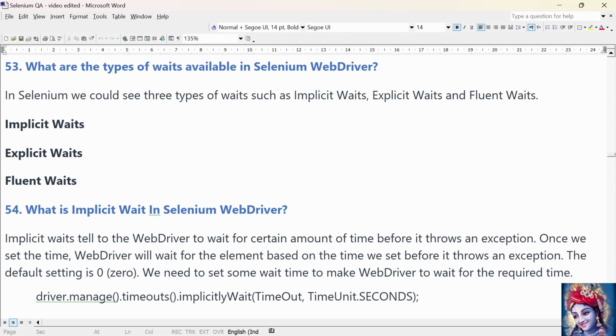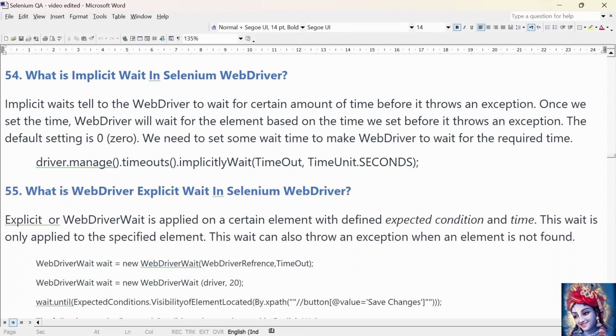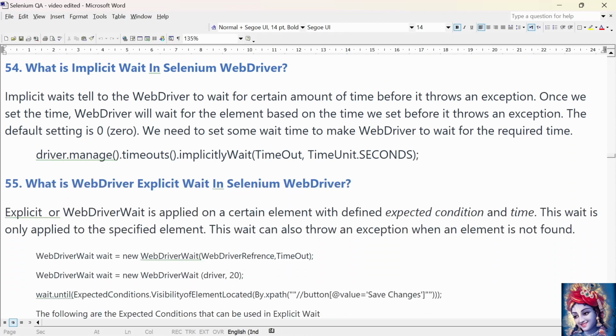Let's see the next question. What is implicit wait in Selenium WebDriver? Implicit wait tells the WebDriver to wait for a certain amount of time before it throws an exception. Once we set the time, WebDriver waits for the element based on the time we set before it throws an exception. Default setting is 0. We need to set some time for WebDriver to wait for the required time. The syntax is driver.manage().timeouts().implicitlyWait, which takes two arguments, the actual timeout and the time unit.